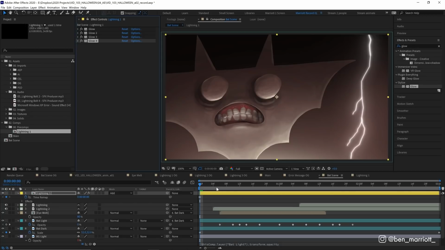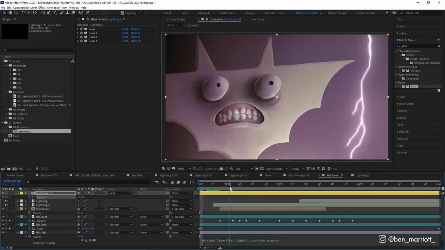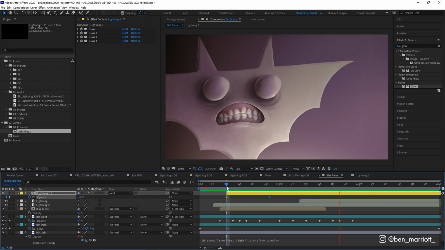Now let's animate its opacity. Let's press T on our keyboard, keyframe its opacity at 100, and then a little bit later, let's drag it down to 0. Let's drag it over to start where our first flashes start. There we are, that's not looking too bad.